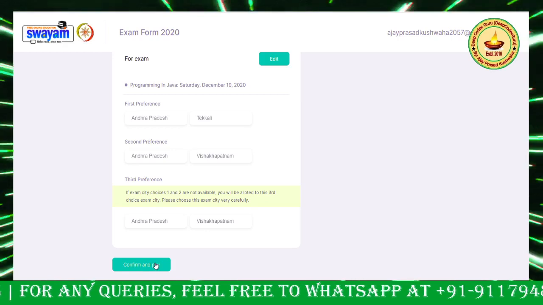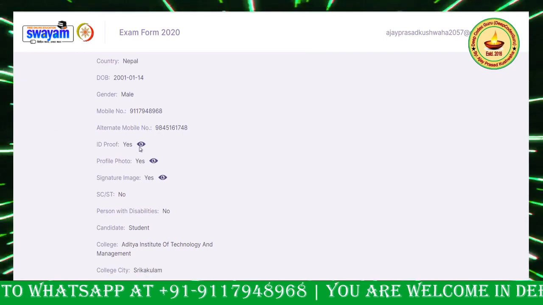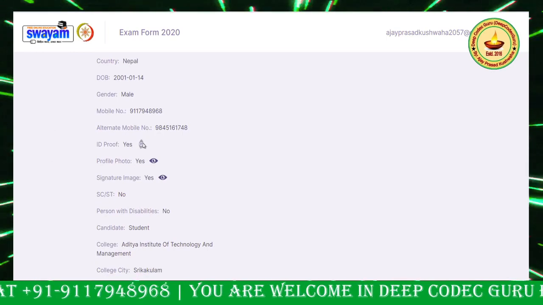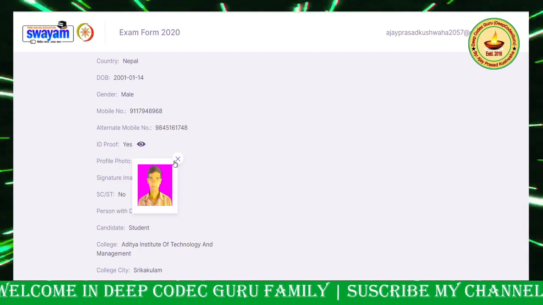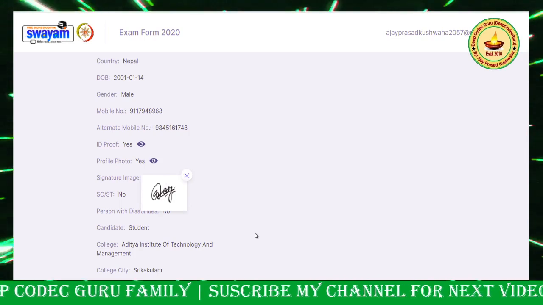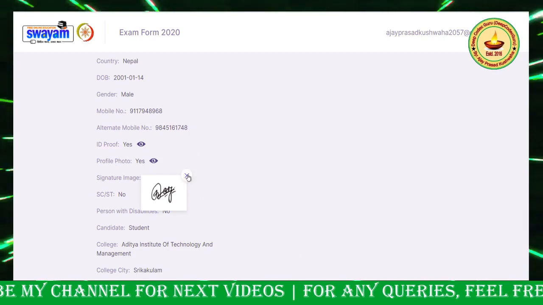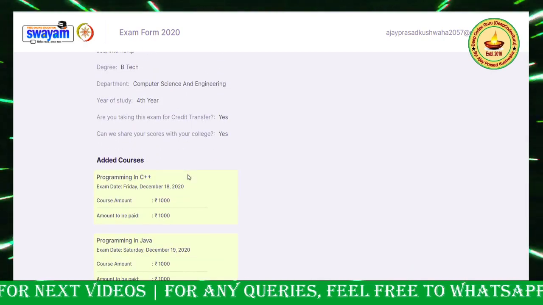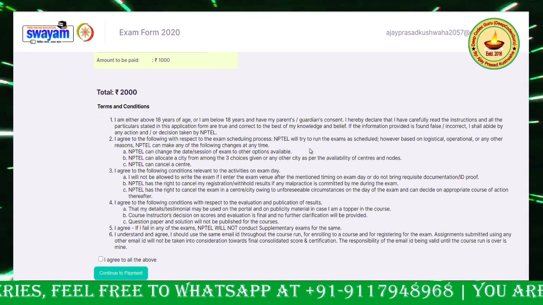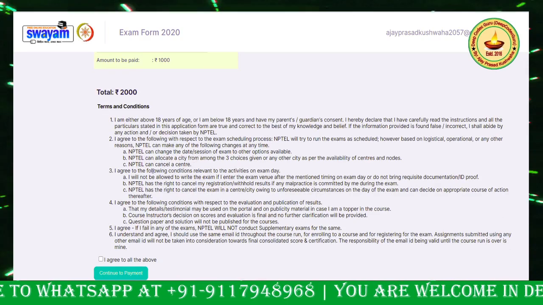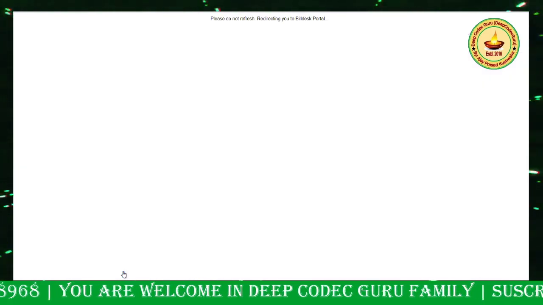Now I will go to confirm and pay. So here is the information. You can see your ID card and your photo. You can also see your image. Like that you can see it well. And if you have other submitted documents, you can check them. The total is 2000. You can read the terms and conditions given here, and you have to click on I agree to all of the above and confirm to pay.